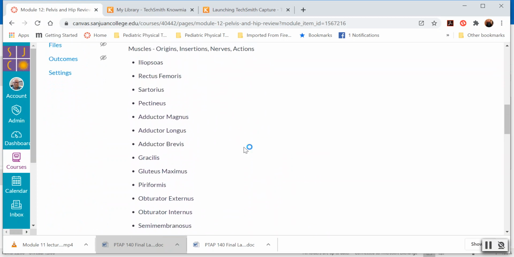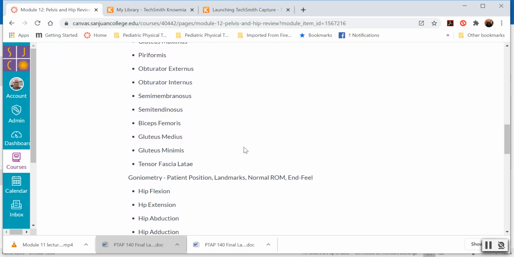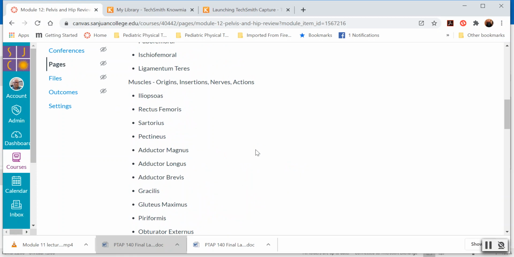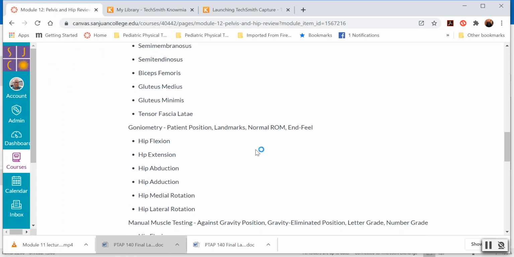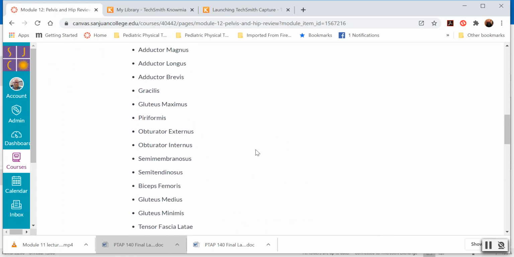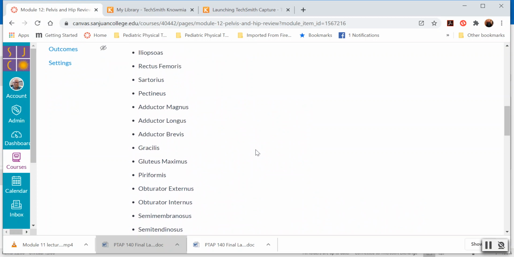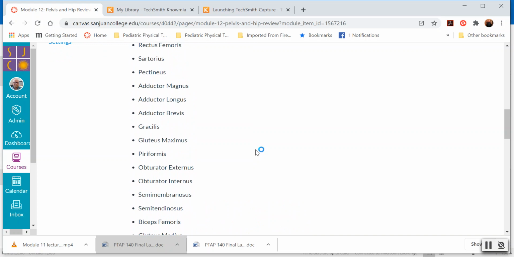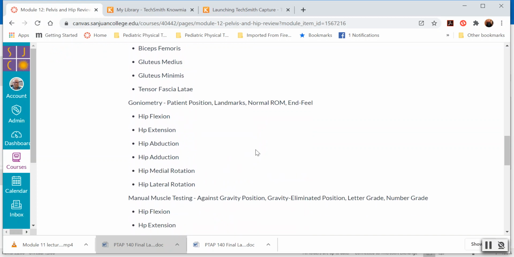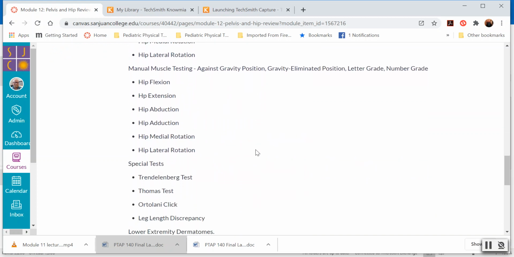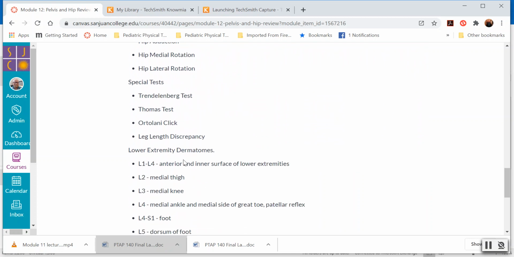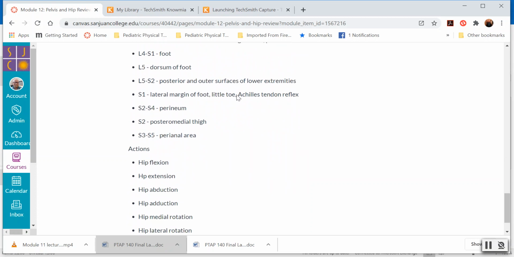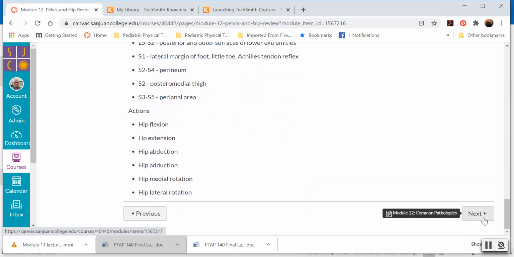You don't need to know every single muscle because we're not going to stretch and work with these as individuals. We're going to mostly work with them as groups. So just know the different muscle groups and the actions of those muscle groups, so you know which ones internally rotate, externally rotate, flex the hip, all those different things. Do know your special tests over the hip. And that's really kind of it from there.